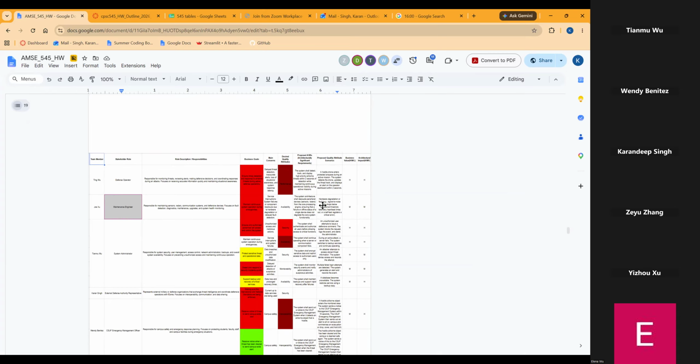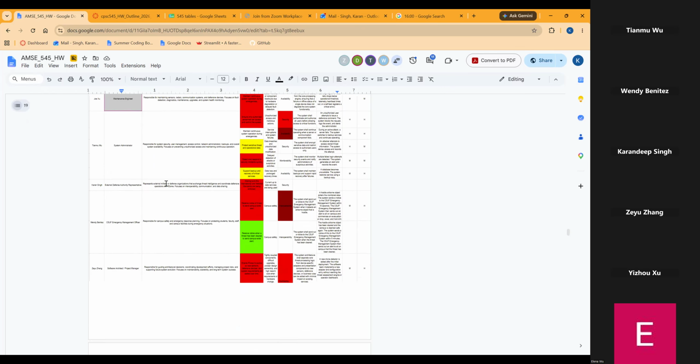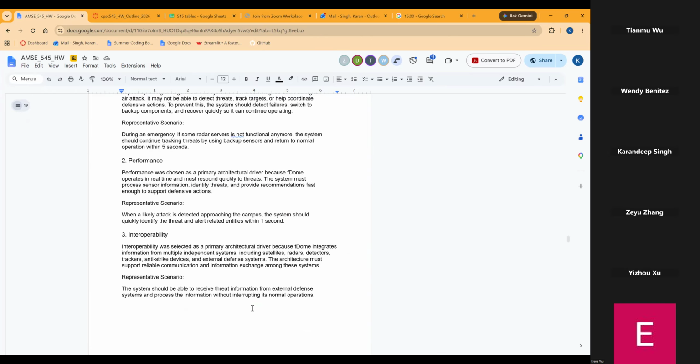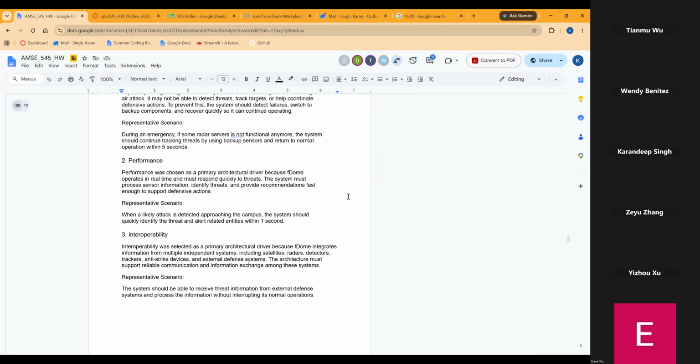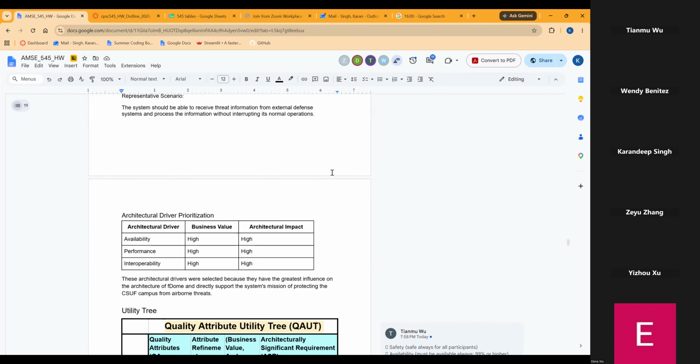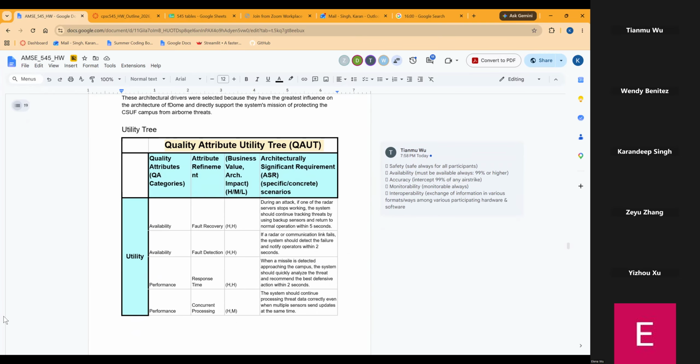In the design quality attributes, we marked in dark red the quality attributes we think are the most important, which are availability, performance, and interoperability. They always have high business value and high architecture impact. So these three quality attributes are our architectural drivers. And the next is our utility tree.